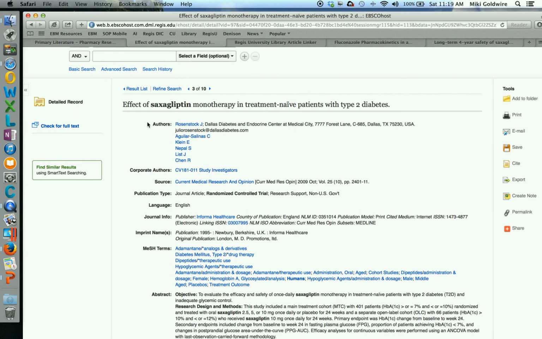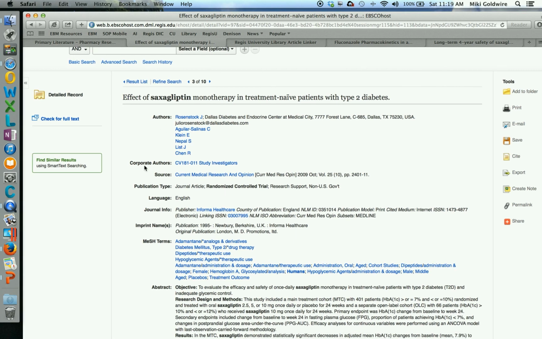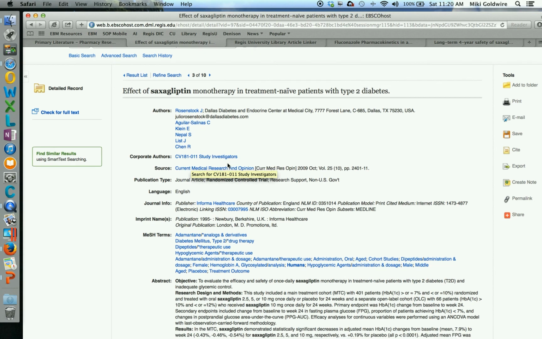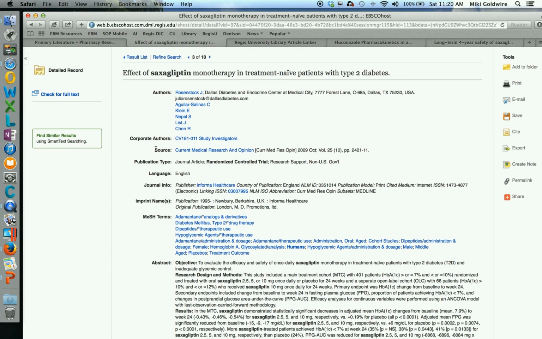First, you'll notice I have the authors. I have the primary author. I have where he works or what facility he's associated with. I have other articles. I also have corporate authors. So these authors are part of the CB 181-011 study investigators. I have the source, which is the journal, Current Medical Research and Opinion.